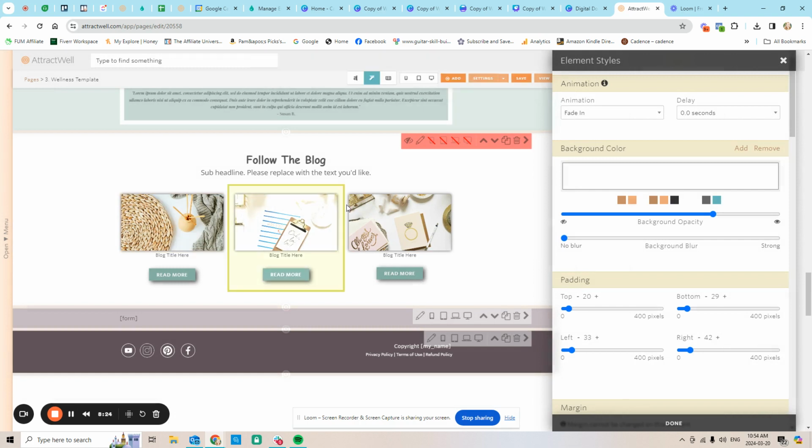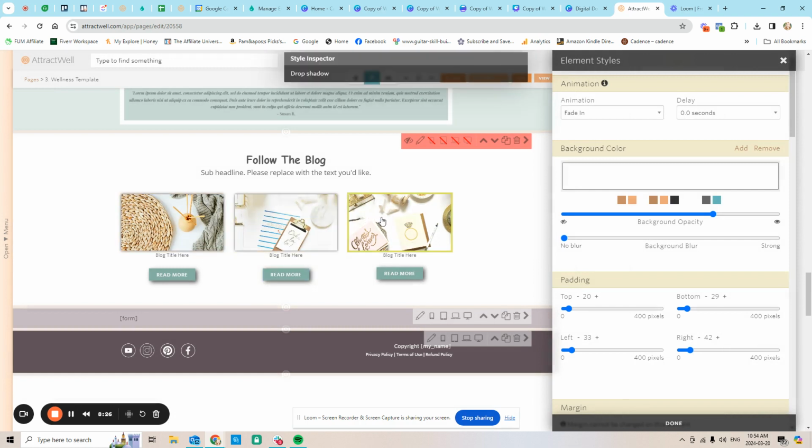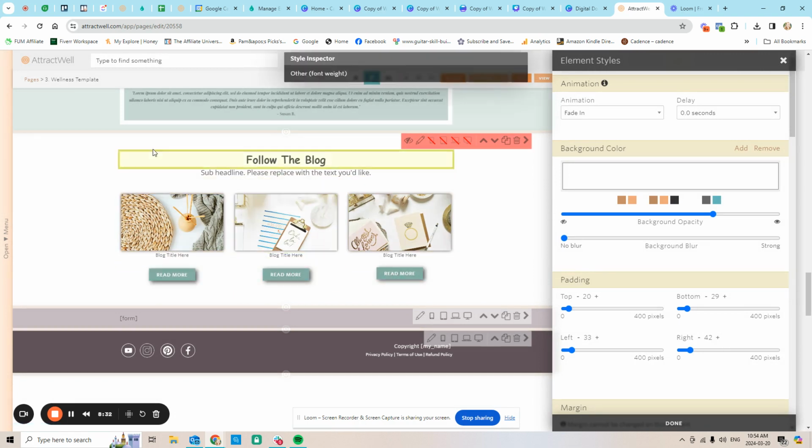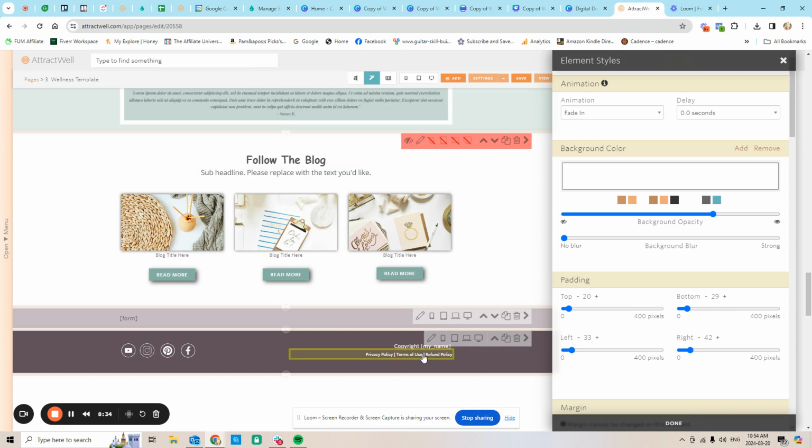So this section is really for if there are 3 blog posts you want to feature all the time, then you would link those posts directly in here and they would always be the same 3. So you have to decide how you want that to work.